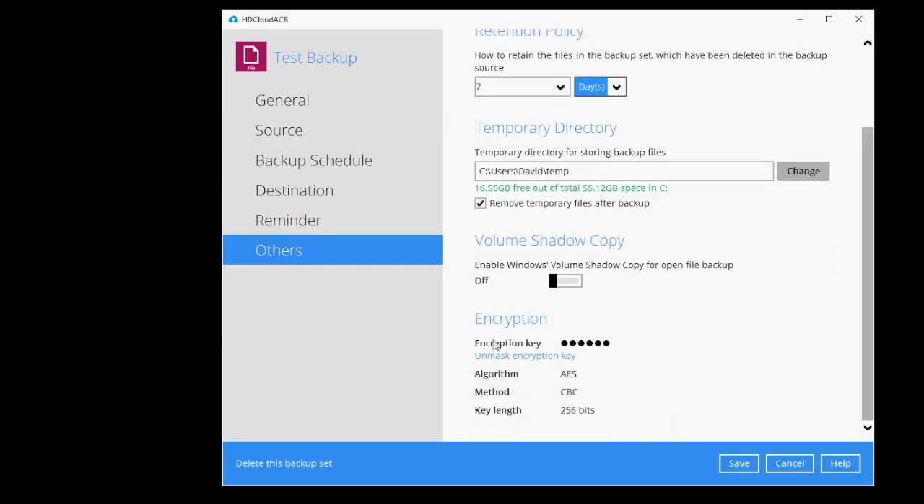Down here in the encryption key section is your encryption key. If you click on the unmask button, you'll see the encryption key fully listed there. It's very important that you make a note of it, because if this is lost for any reason, you need to reinstall the software, or you're moving PCs, and you don't have this encryption key, you won't be able to get back into your backup set and you won't be able to restore any data from it. So it's very important that a copy of this is made and kept in a secure location.